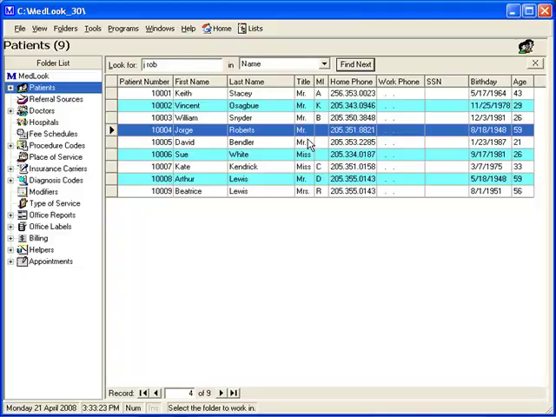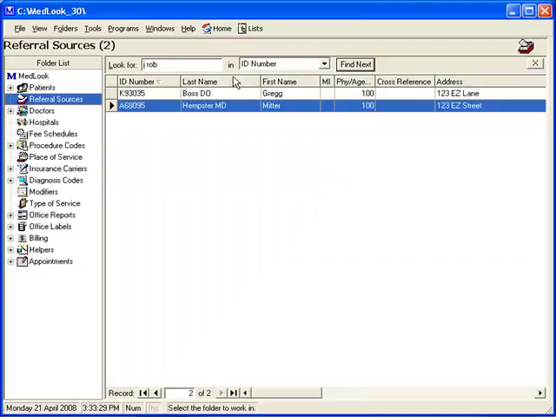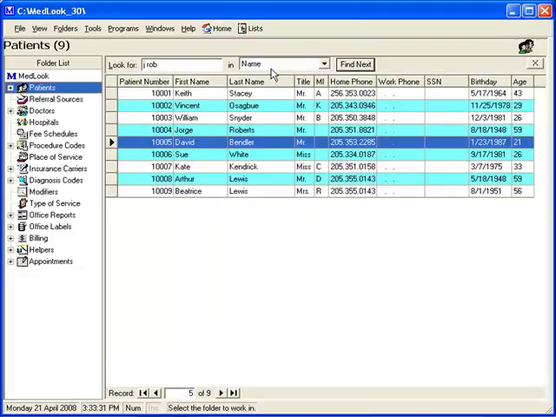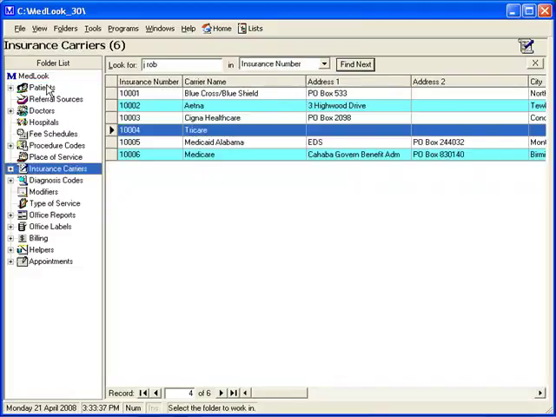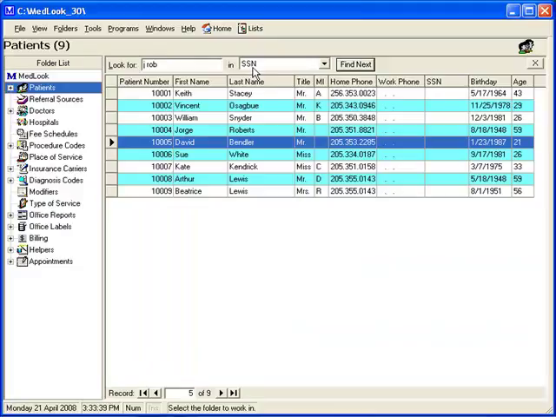And each grid remembers what method you were using last. So when I switch away and come back to the patient's list, it stays on name. If I was searching by social security number and I go down to insurance carriers and then I come back, the patient list remembers I was searching by social security number. So most often I'm searching by name, so I'm going to put it back to name.